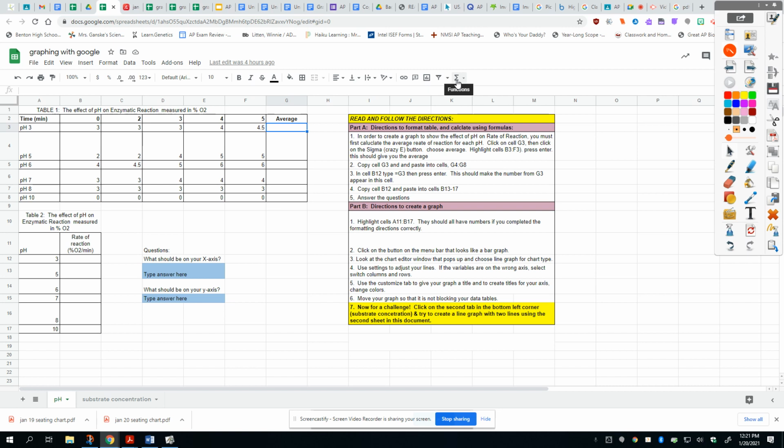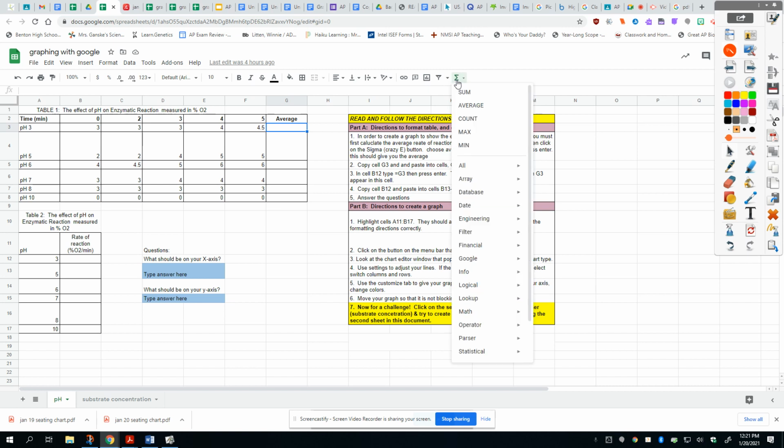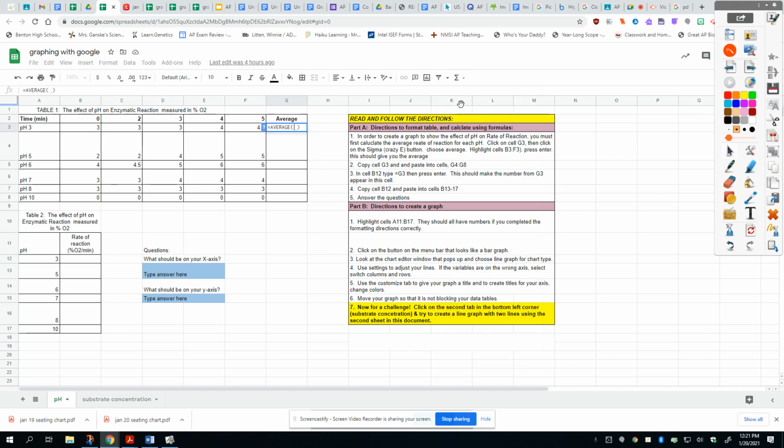If you don't see the sigma or the crazy E, you probably have 3 little dots. Click on the 3 dots and it'll show it to you. Click on that and it'll bring all of these different formulas you can put in. Click on average and it should put that in the square. Everybody with me so far? And it should have your cursor between these parentheses. Highlight the numbers that we want to average. Once you've highlighted them, hit enter. And it calculated it for you.